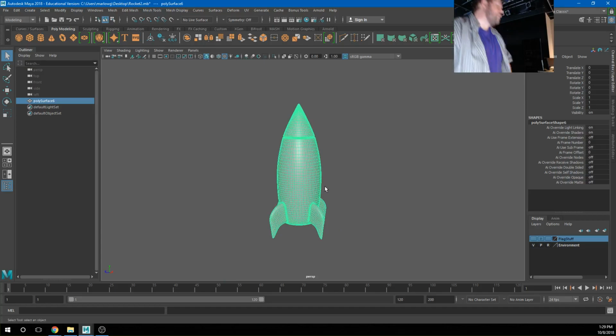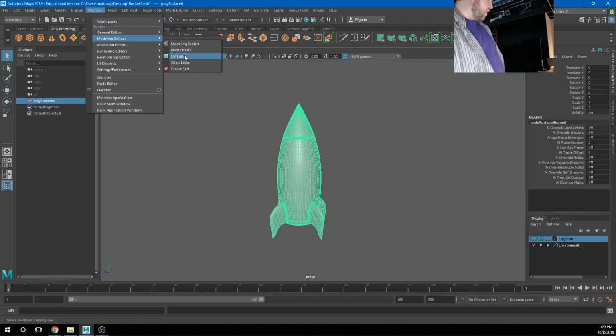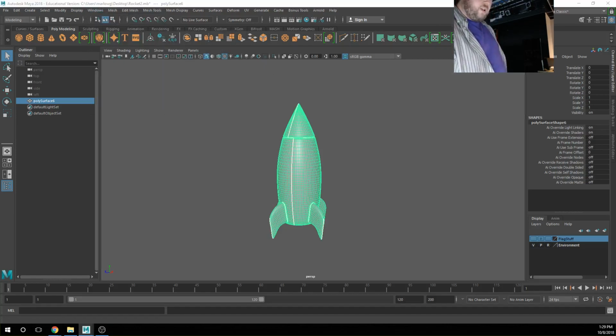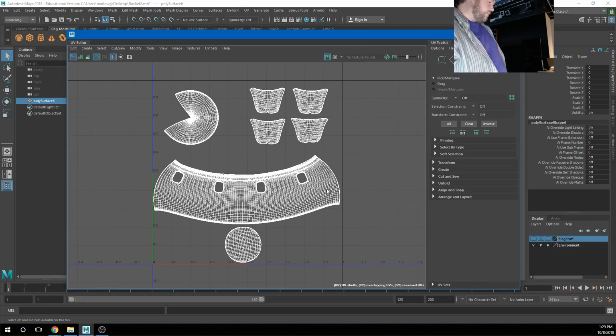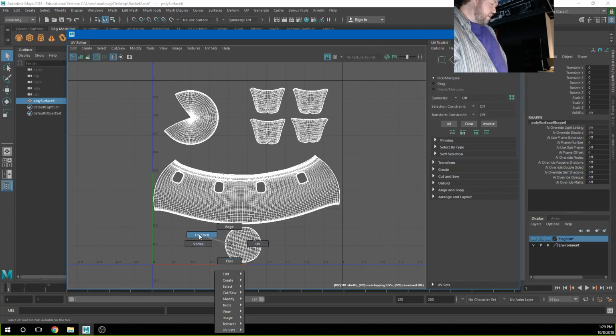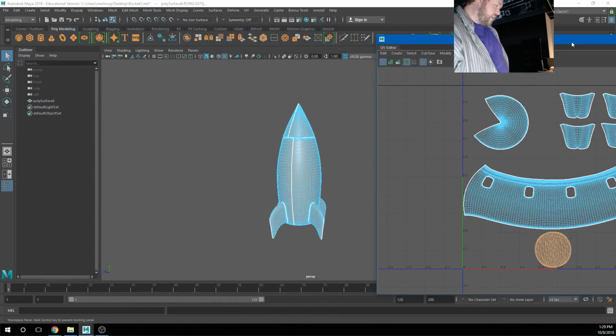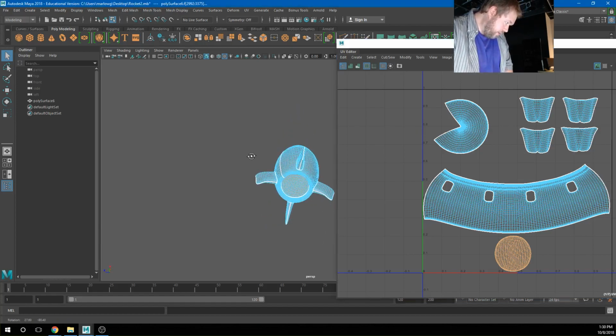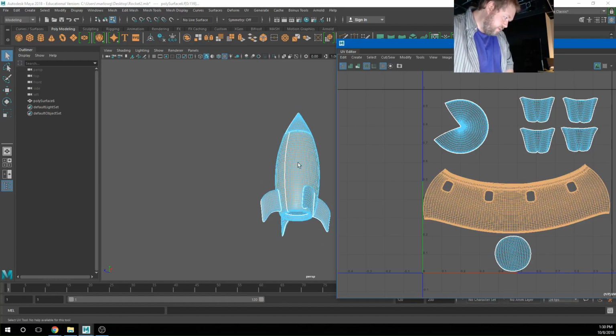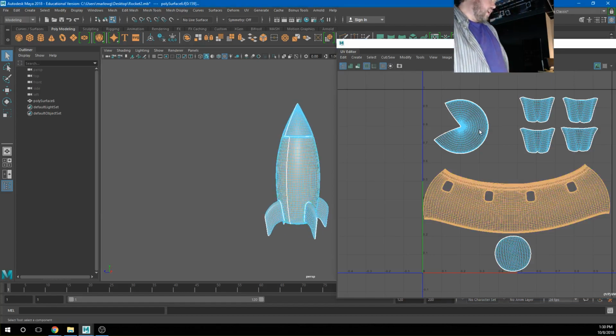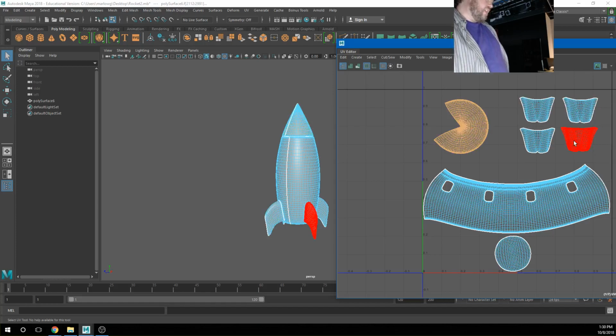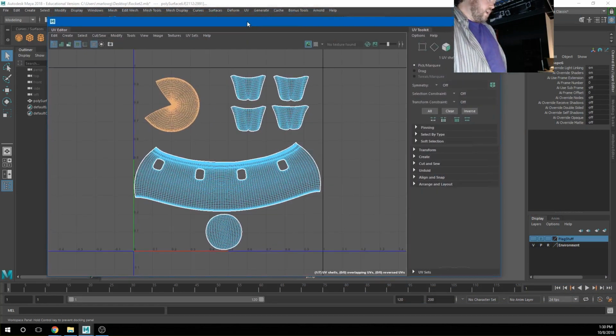Before you go into Substance, the first thing you need to make sure is that your object has some reasonable UVs. Okay, mine are not great, but they're not terrible. Windows, modeling editor, we go to my UV editor. And you'll see that basically what I have is this section here is the underside of the rocket. This section is the fuselage, I guess. This section is like the nose, and then each of these is the little wing tail fin things, right?